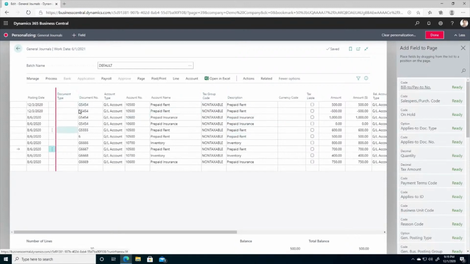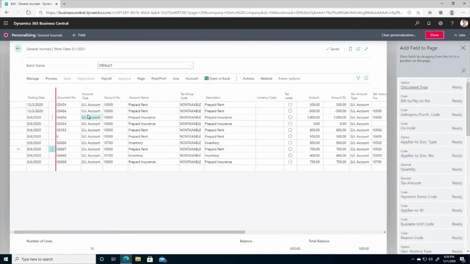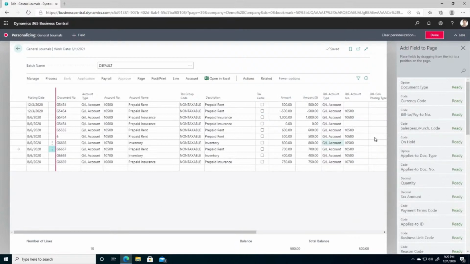As we can see here, my document type is blank. So if I'm not utilizing this field, I can simply click on the little red arrow here and hide it. Okay, and same thing with currency code. If we're not a multi-currency company, why don't we just go ahead and hide this column for us, right? So just to give us a little bit more real estate and to allow us to tab through a lot easier when we're entering journal entries.